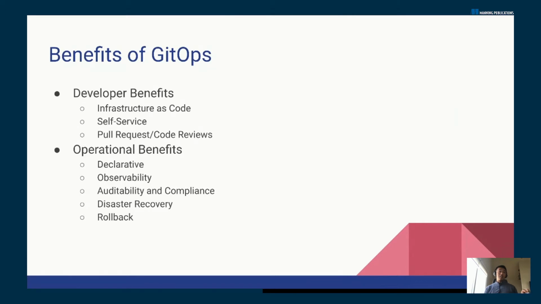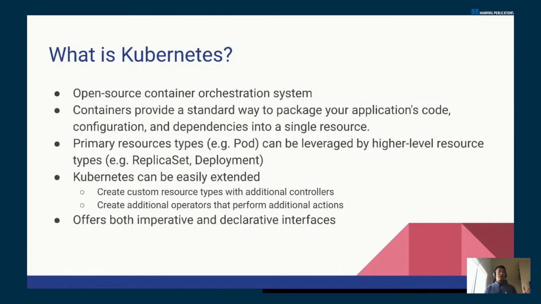On top of that, if you ever have to rebuild your environment, everything is fully checked into Git, so you can just get the latest version reapplied to a new environment for disaster recovery. And for rollback, it's even simpler. Basically, rollback is just the same as you revert to a previous commit. You're done. So next, Todd's going to give you a quick overview of Kubernetes, why this is complementary to GitOps.